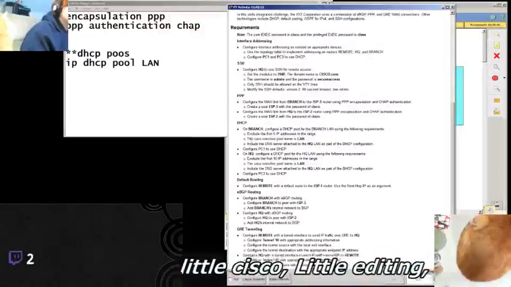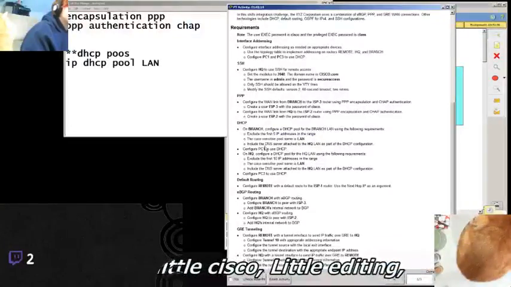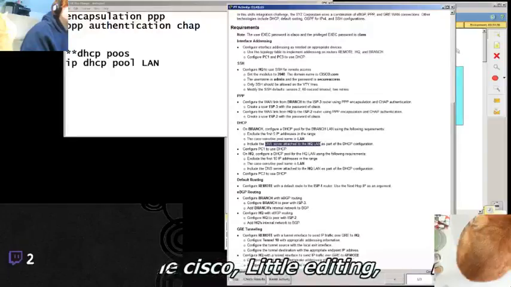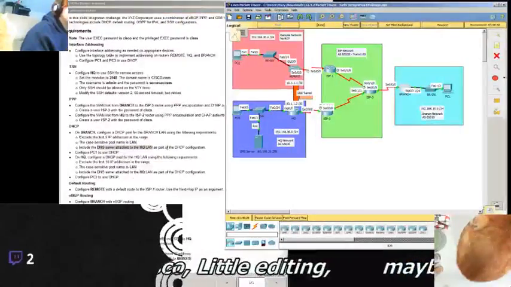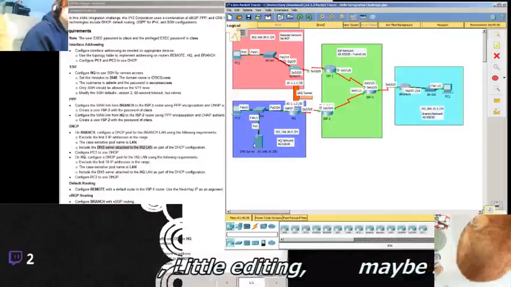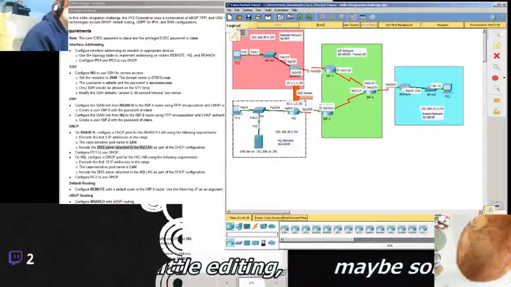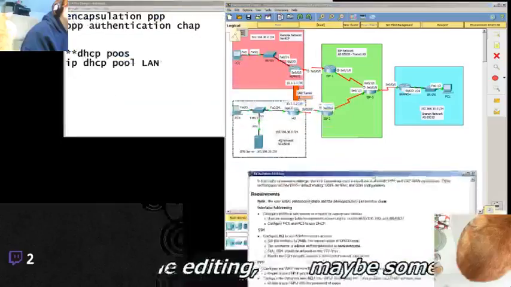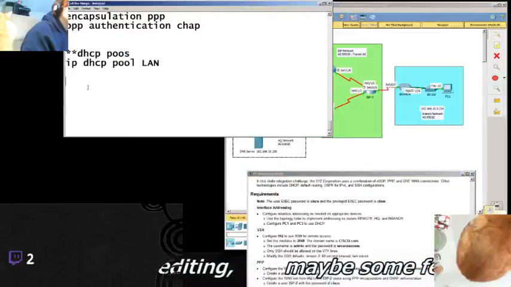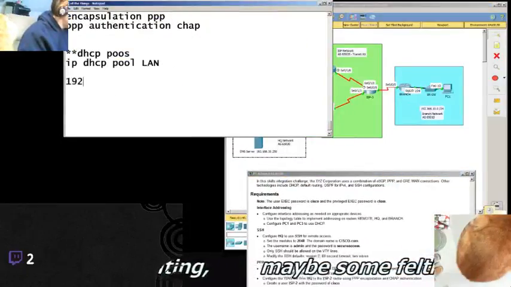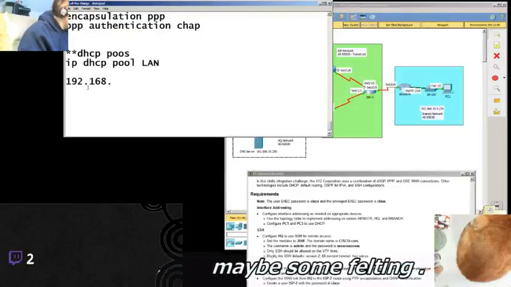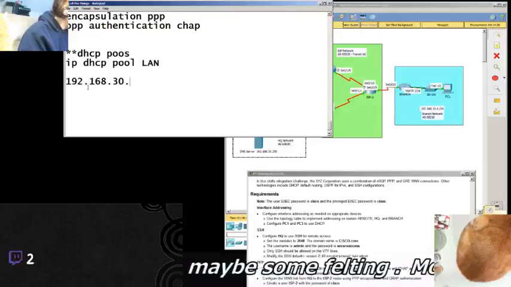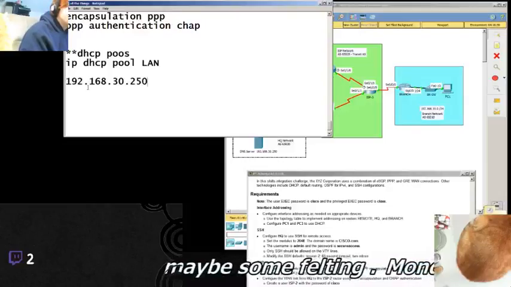Alright, let's see here. Case sensitive LAN. Include the DNS server attached. Right. What information do we have about that? Attached to HQ. Oh, good. There's an IP address. Okay, so we need to include 192.168.30.250.